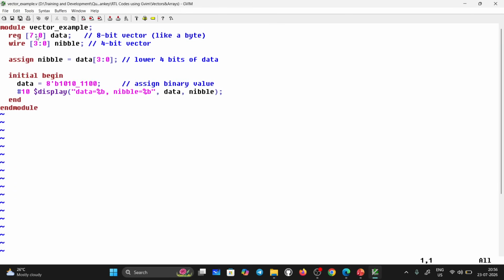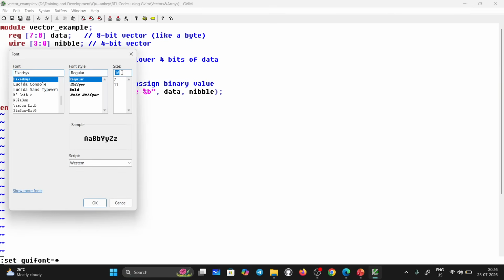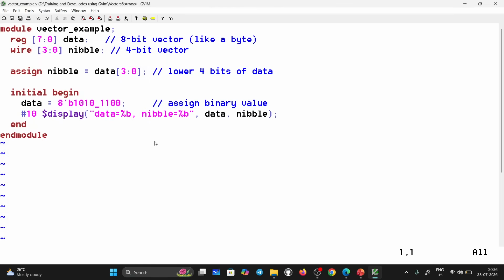Module vector_example, reg [7:0] data. So this is how many bit vector? 8-bit vector, like a byte. Enlarge the font size. Now it's fine. Reg 8 bits, 7 down to 0, data. This is the 8 bits of data. And wire [3:0] nibble. You know nibble. A nibble is a group of 4 bits. So I assign nibble equal to data[3:0]. I want to access the lower 4 bits of data.